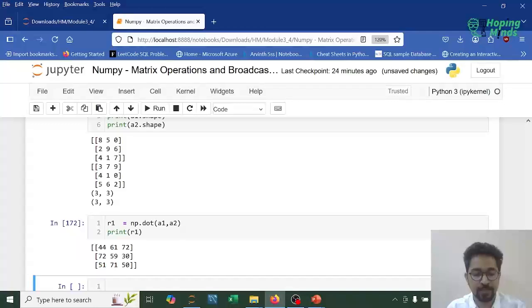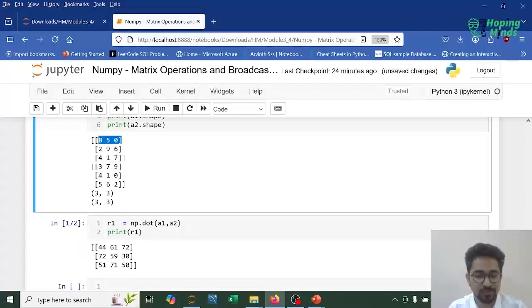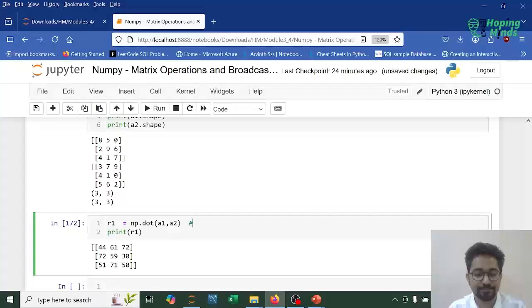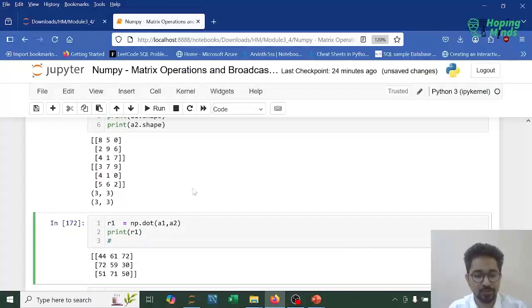I'll print r1. I'll tell you how we are getting these numbers. The first row is multiplied with the first column, and then they are added. So how are we getting 44? I'll just explain with one example. It would be 8 into 3, plus 5 into 4, plus 0 into 5.